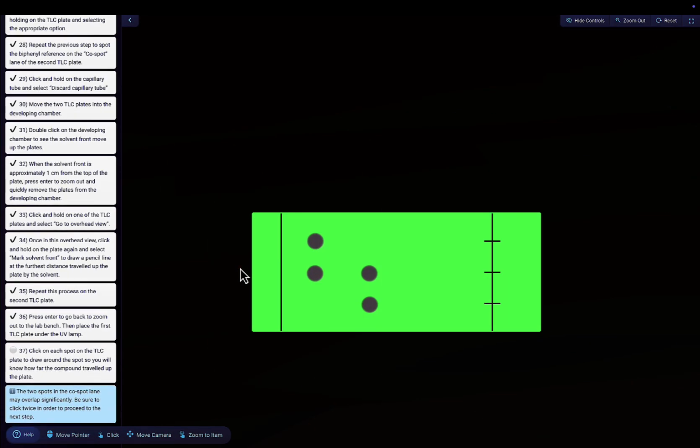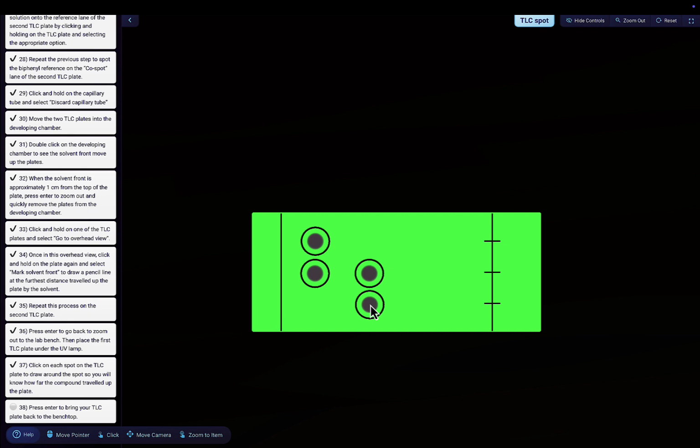In order to see the samples, what we're going to need to do is expose them using UV. In this view, we can see where each of our samples traveled to as they migrated up the plate with the solvent. We can mark those for later analysis by clicking on each of the spots. You can see where the right lane spot ended, where the left lane spot ended, as well as where the two spots traveled to in the co-spot lane in the middle.